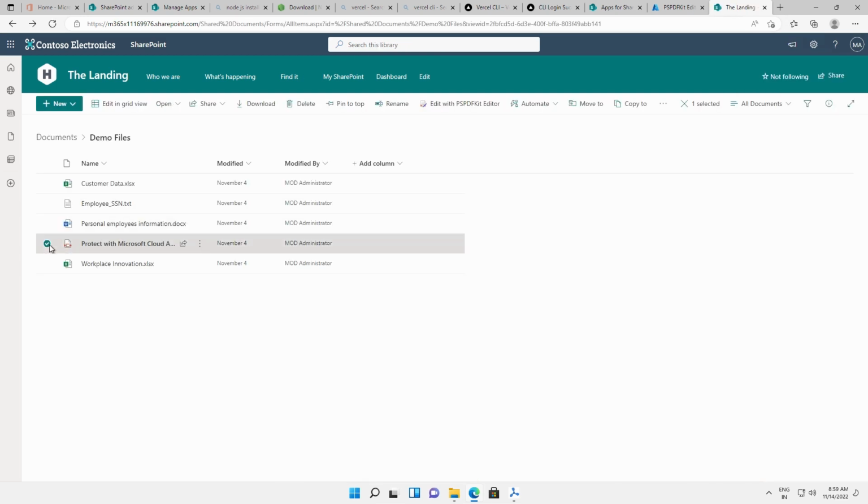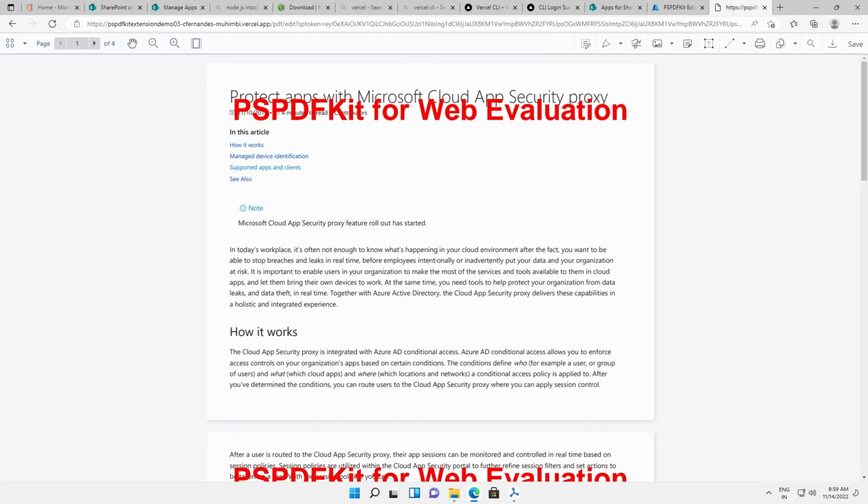When I select a document, you see the edit with PS PDF Kit editor option in the file menu, and you'll also see it in the context menu. You can click on it. And here, my friends, the editor is opening the file in the viewer. Isn't this awesome? Now here, my friends, the editor has a vast number of options, such as adding annotations, signatures, etc. Let's look at a few of them.